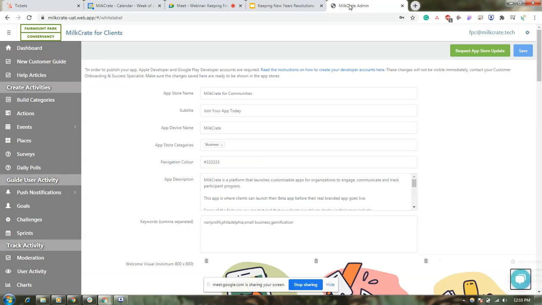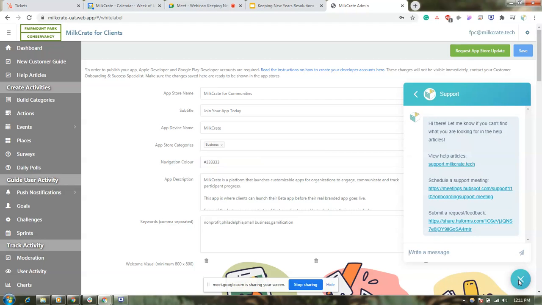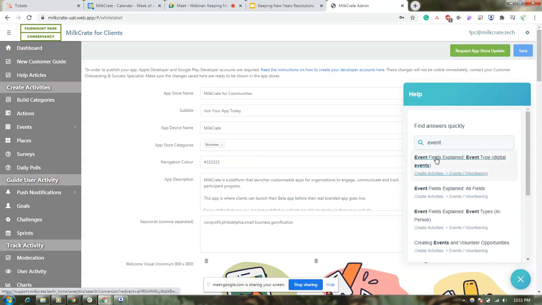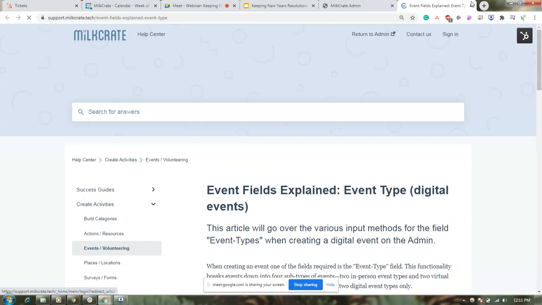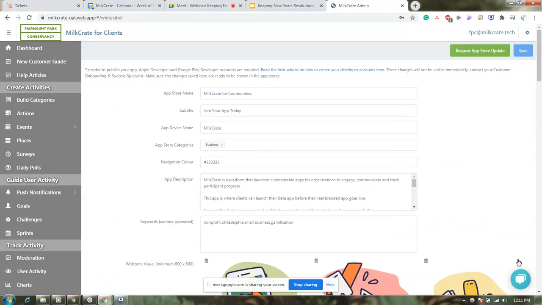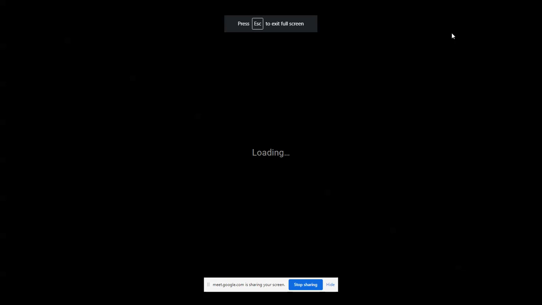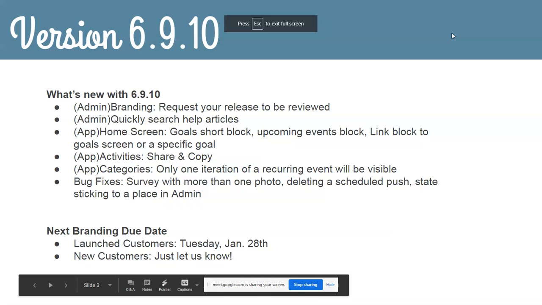Okay, perfect. So here's that Request App Store Update. You can always save changes that you've created, but once you want to submit an update, just press that button and we'll be in contact with you. And then down here is the way to quickly ask us questions. You can search here and quickly get to the help article that you're looking for, or go ahead and ask us a question. Okay, and here's the actual presentation that you did not see.